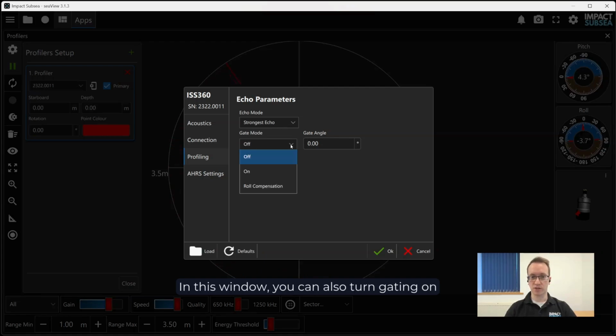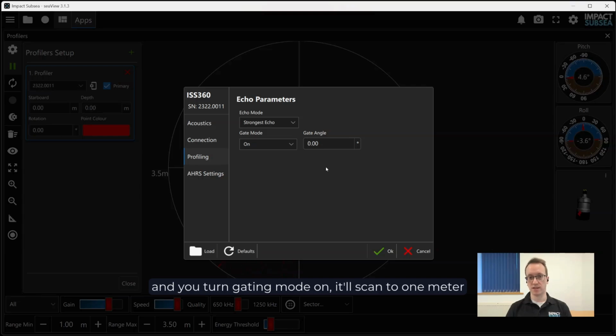In this window, you can also turn gating on and off. So gating will speed up the profiler by telling it that you want to scan to a particular range. So if you set the profile to, say, a 1 meter range, and you turn gating mode on, it'll scan to 1 meter directly below it. It'll maintain that same 1 meter distance across the whole sector of the scan. So if you do a 90-degree sector scan, there'll be 1 meter there, and it'll create 1 meter out to the end of the 90. It almost creates a rectangular range.